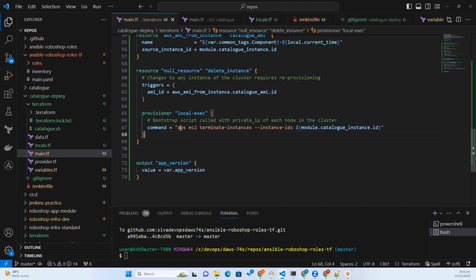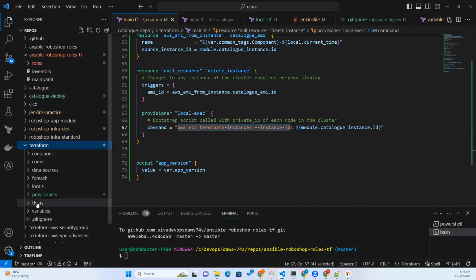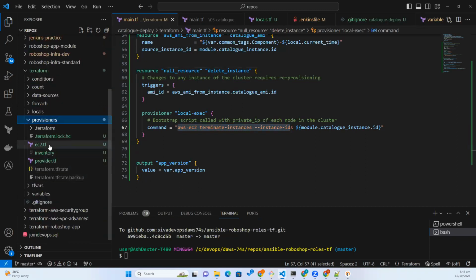This command is actually executing in my Microsoft command line, this local exec. I already have the AWS command line installed on my laptop, so this command will run. If you don't have the AWS command line installed, then this will not run. Last time when we were discussing provisioners, I showed you once.